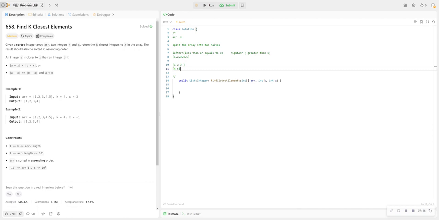So given that this array is sorted, for finding the split point, we can take an approach called binary search, where you can divide the array such that all the items on the left are going to be smaller than x, and everything on the right is going to be greater than x. So let's see how we can do that, right?